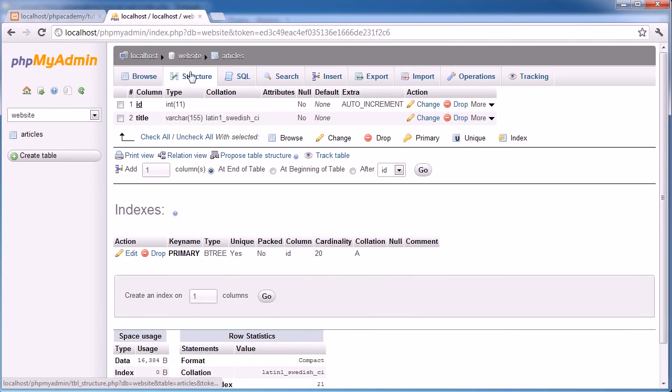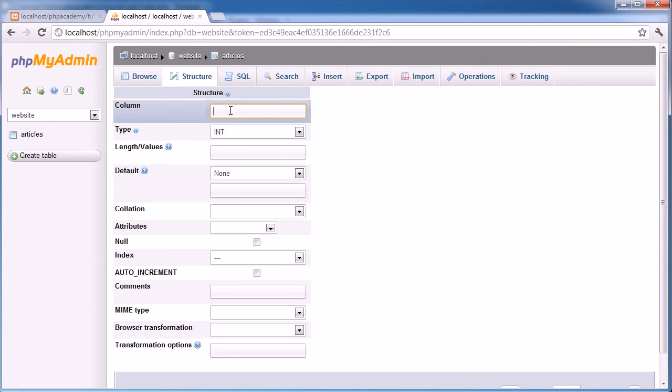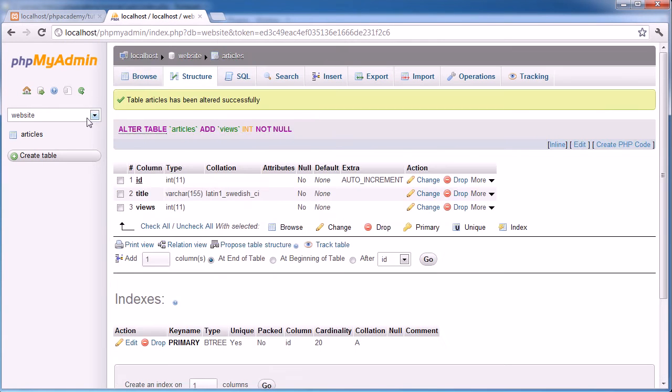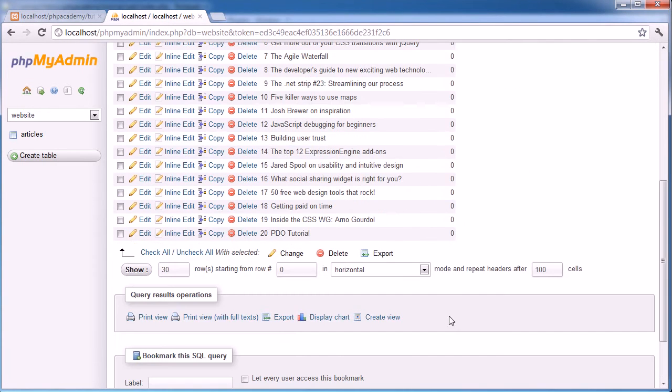So I'm going to hit the structure tab in phpMyAdmin and click go here. Let me just do that a bit too fast. I'm going to insert a new column at the end of the table, and this column is going to be called views. I'll leave that at int. So save, browse, and all of these are by default 0.